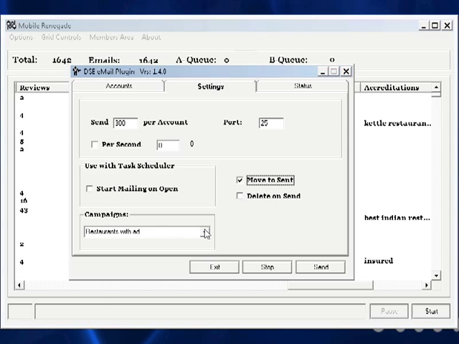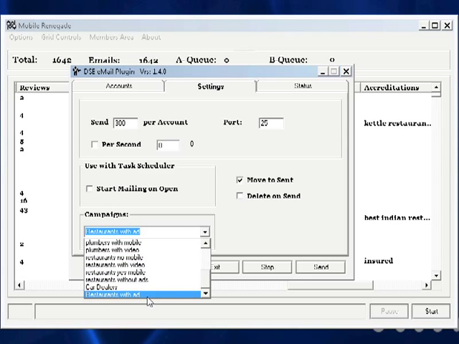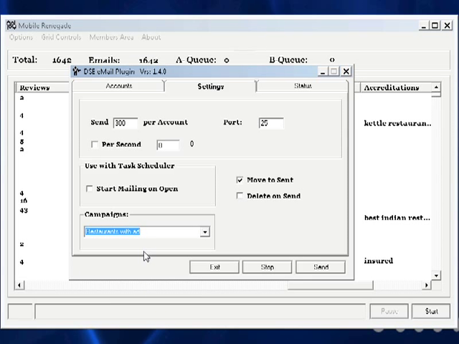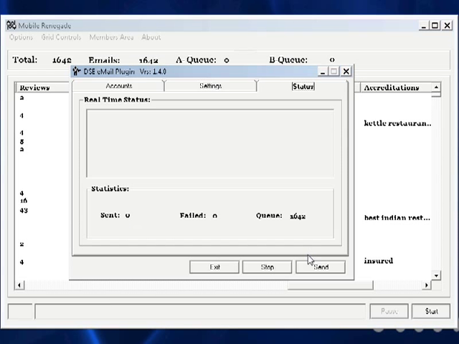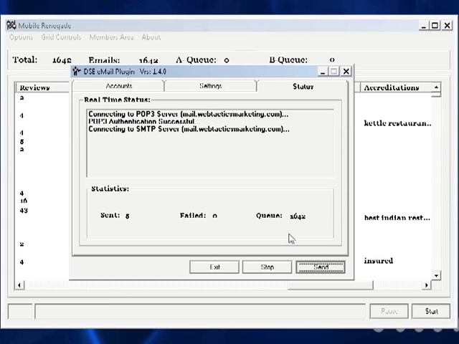And finally, we want to select the campaign that we want to mail to, and that is restaurants that have an ad. That's it. We're all set up. All we have to do is click send. It's that easy to send out laser targeted emails with Mobile Renegade and manage all of your campaigns.